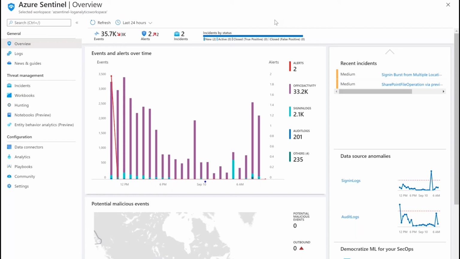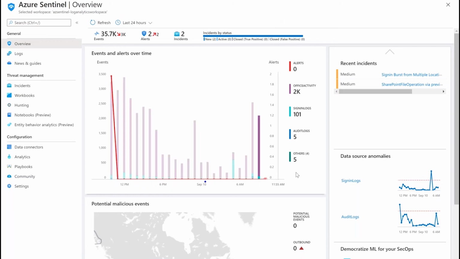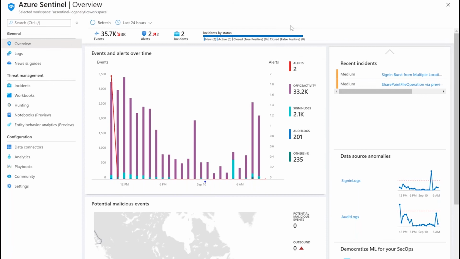You can see how many events were collected, the number of incidents, and their status, as well as trends across events and alerts. Sentinel also leverages AI capabilities to detect anomalies in events from the different sources.